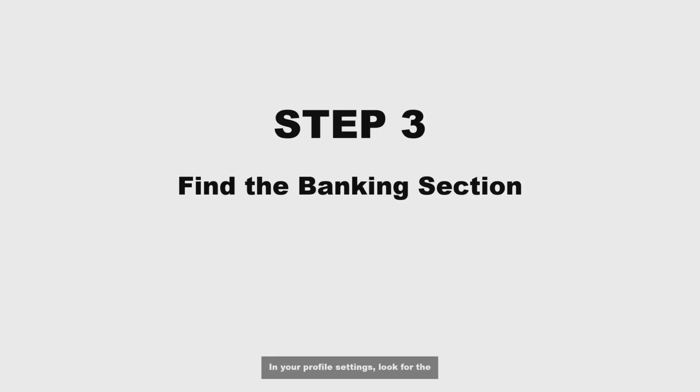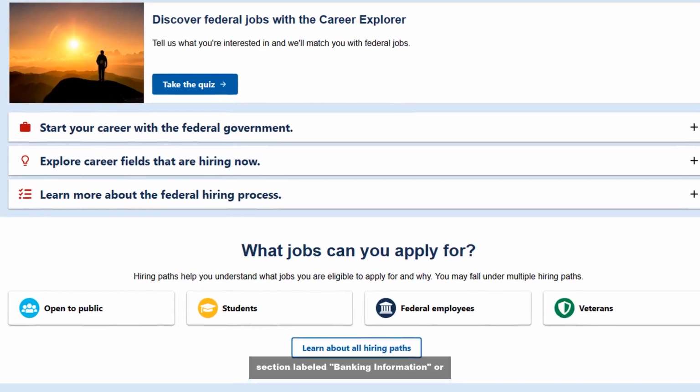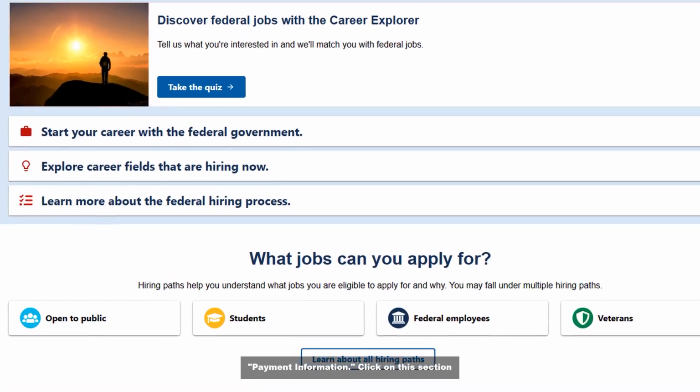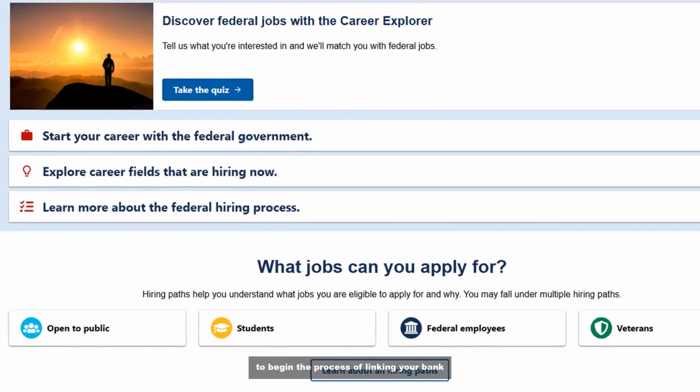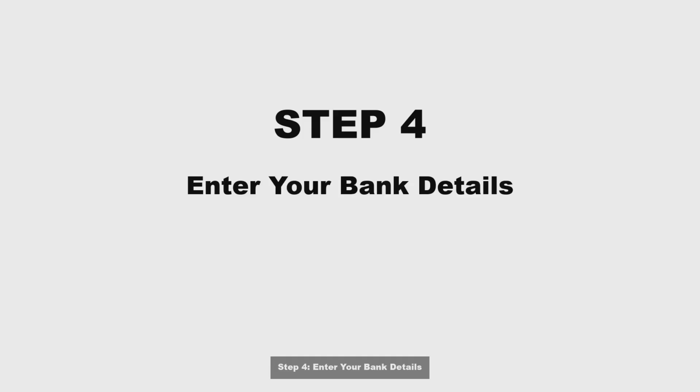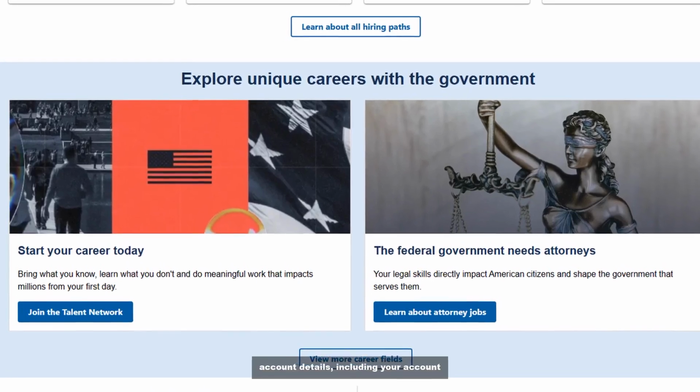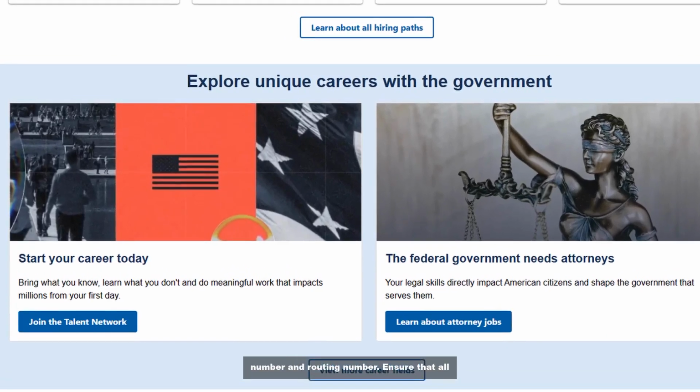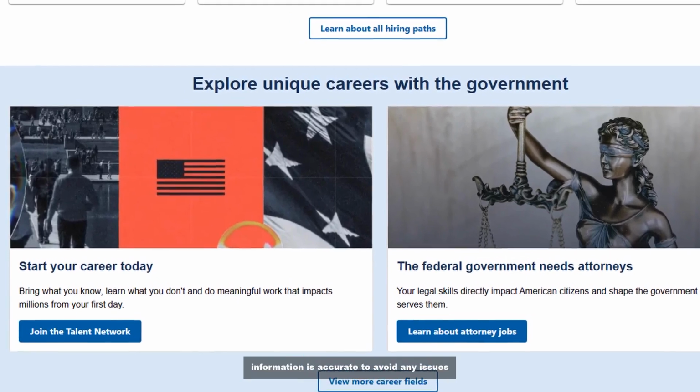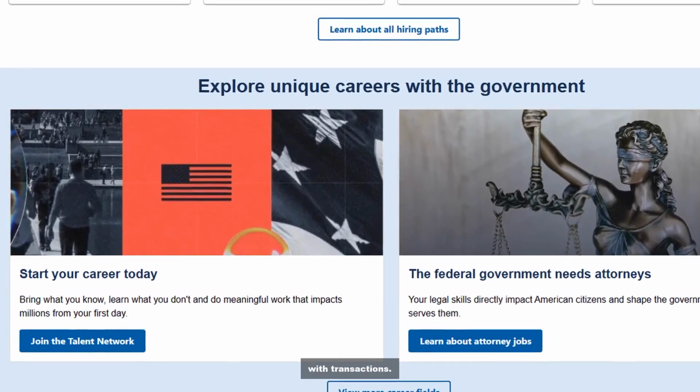Step 3. Find a banking section. In your profile settings, look for the section labeled Banking Information or Payment Information. Click on this section to begin the process of linking your bank account. Step 4. Enter your bank details. You will be prompted to enter your bank account details, including your account number and routing number. Ensure that all information is accurate to avoid any issues with transactions.